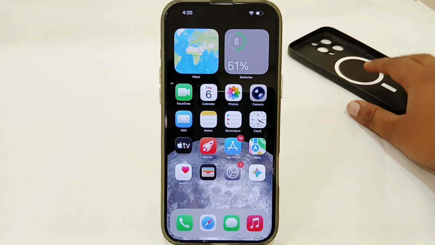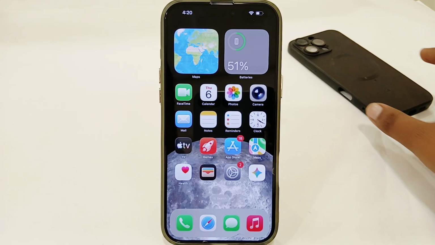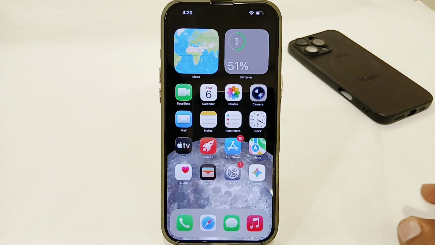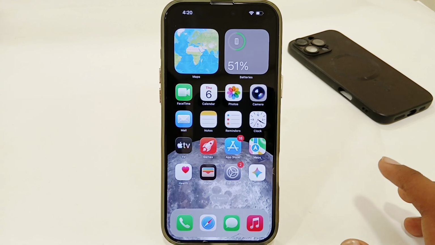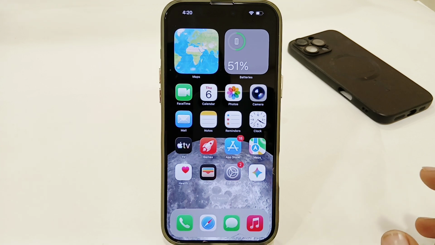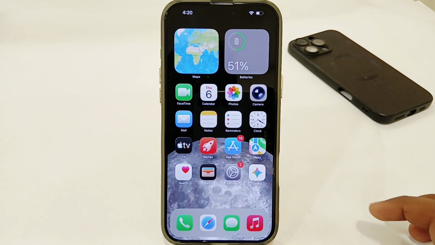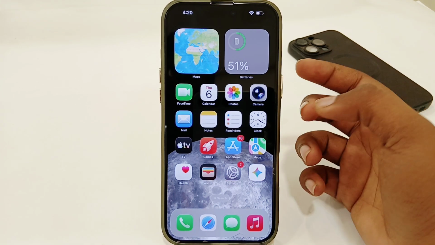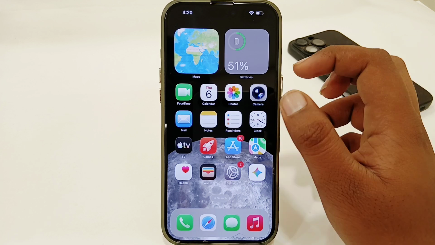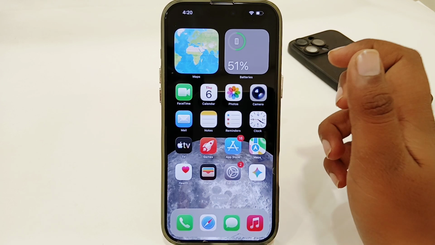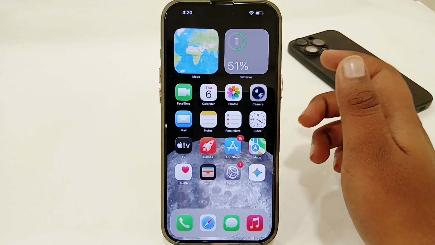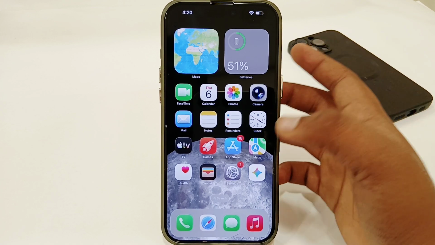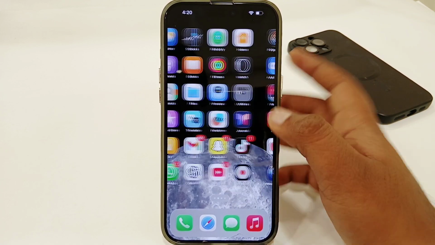Hey guys, today I'm going to tell you how to clear cache on iPhone. If you are using any iPhone and you want to clear cache files on your iPhone, let's see how you can do that. Basically, there's no built-in feature on your iPhone to clear cache, but you can clear it. For this example, I'm going to clear an app's cache.